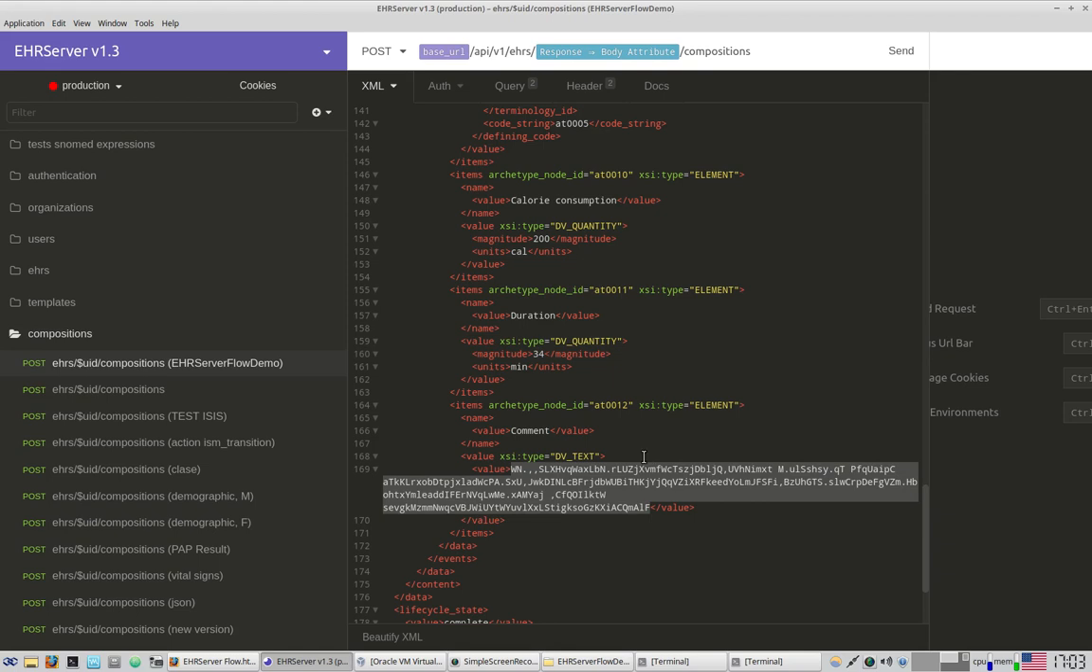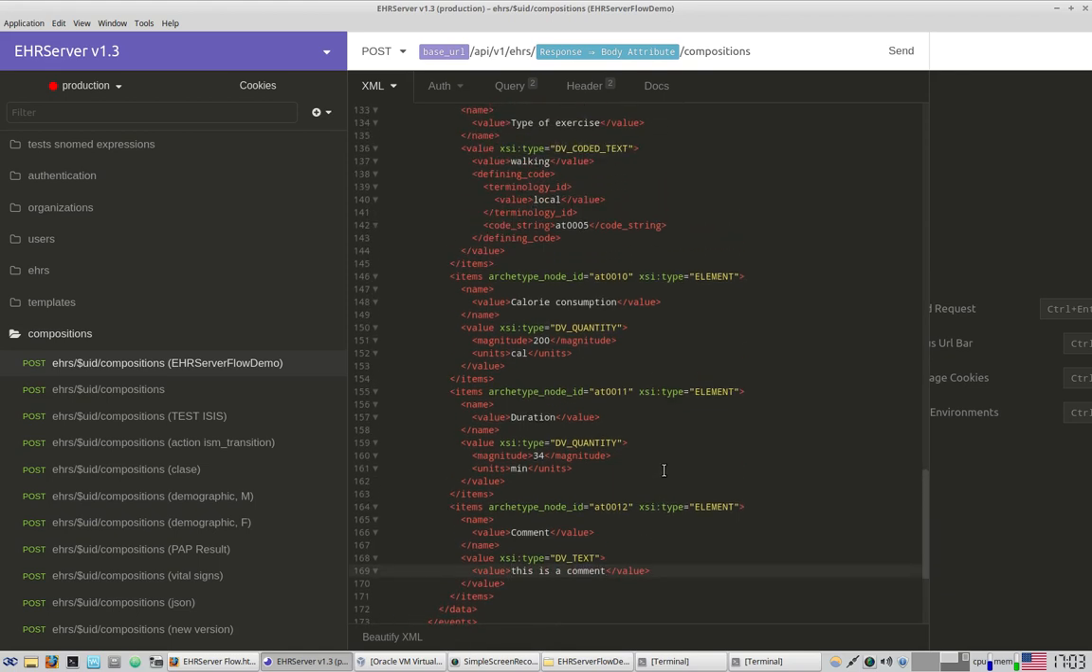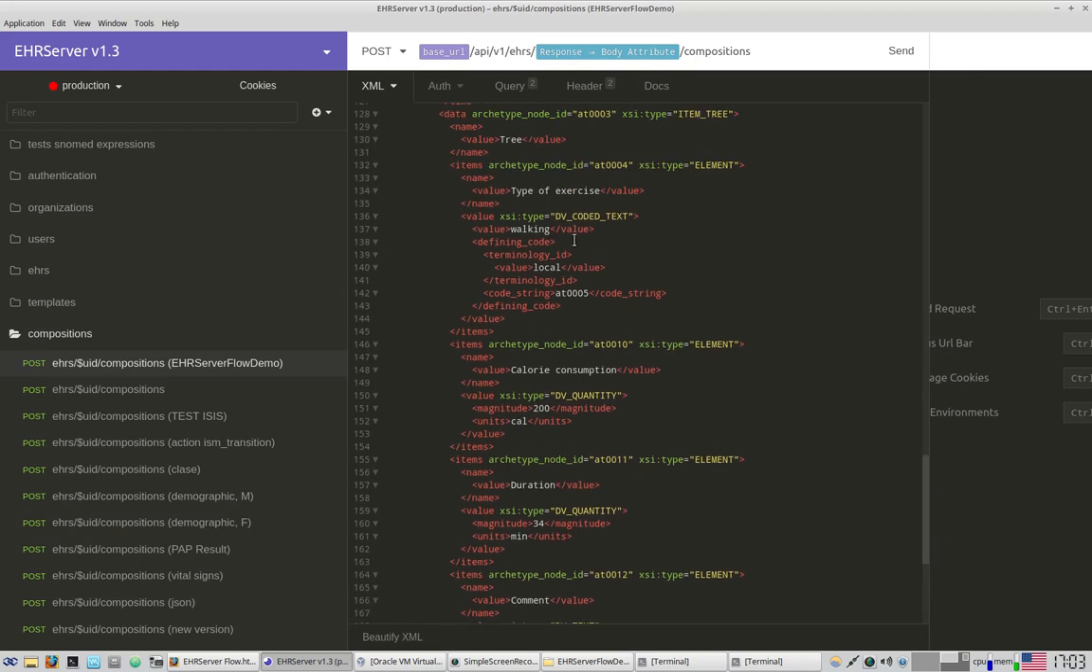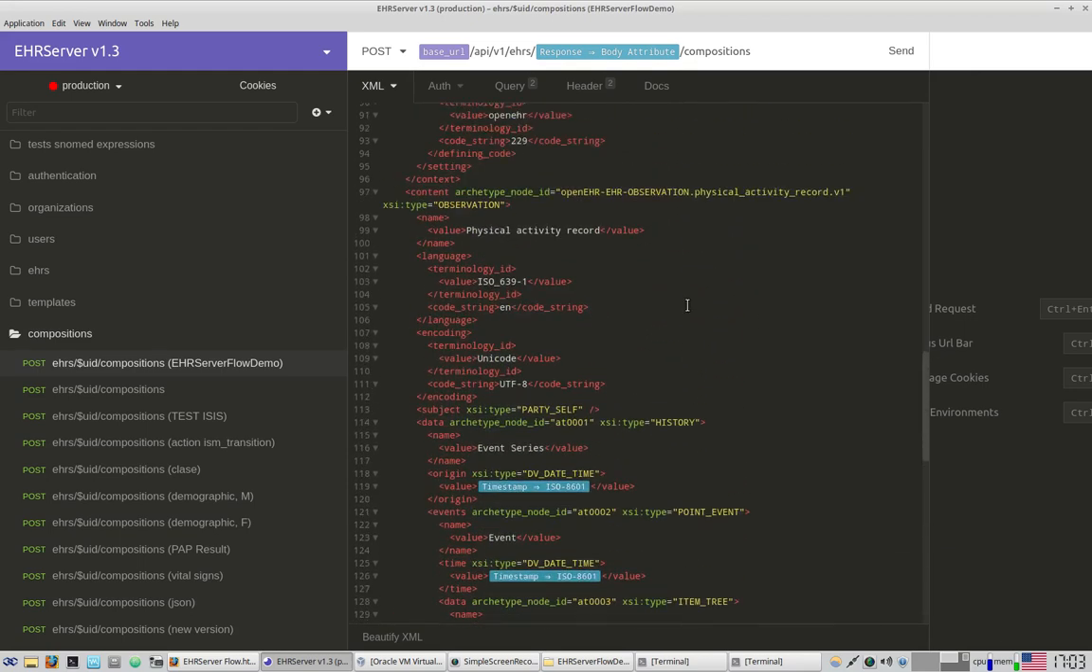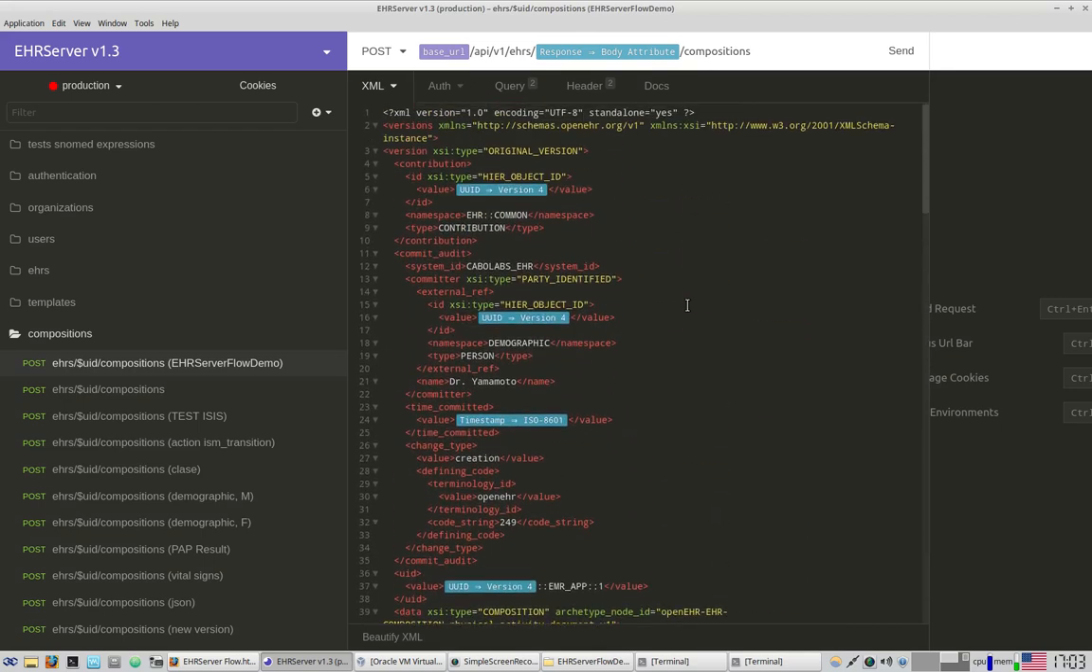And this is ugly also, so this is a comment. This is nicer, and walking is okay, blah, blah, blah. So this looks good, I think. So that was the step of fixing this XML and getting it ready for commit.